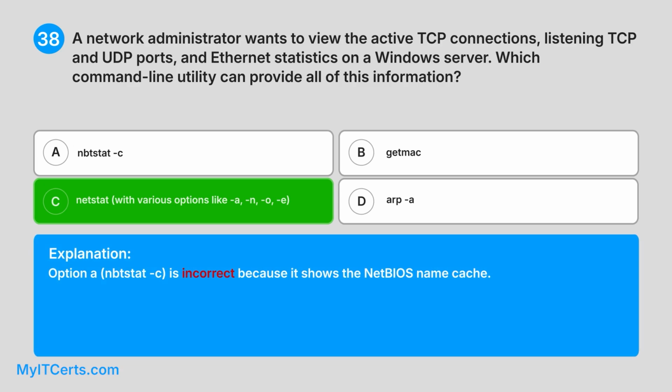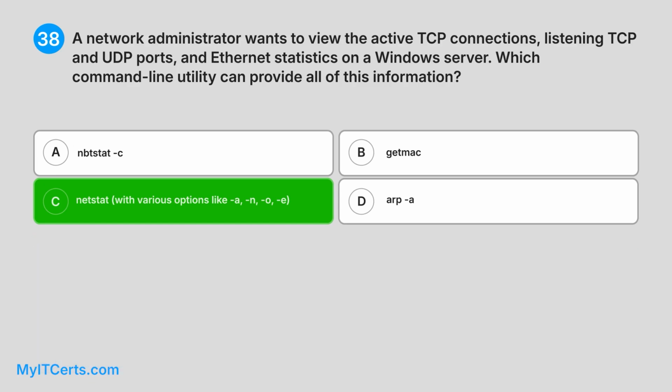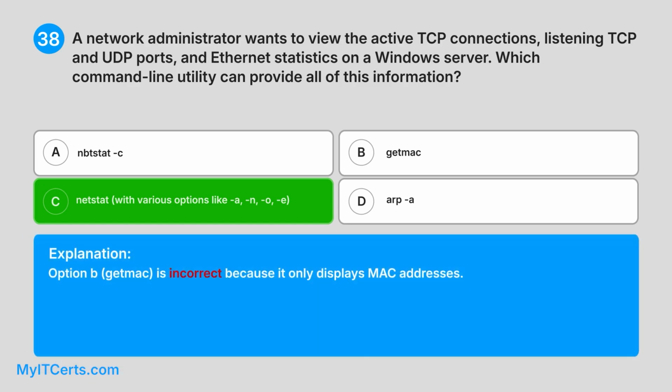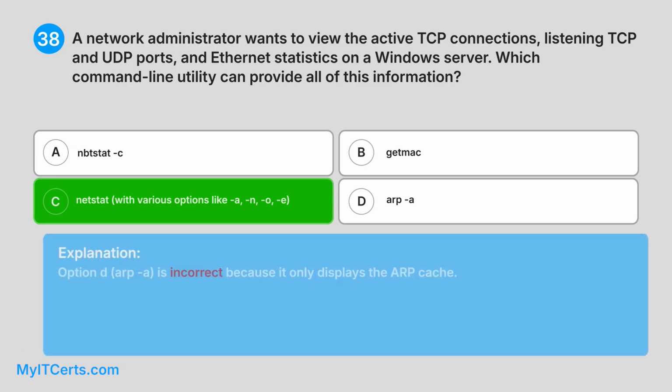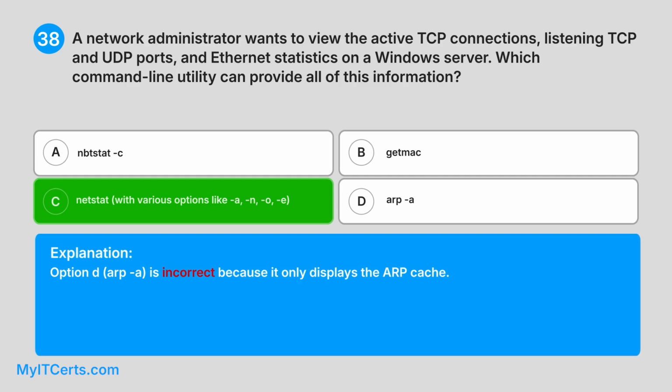Option A, nbtstat -c, is incorrect because it shows the NetBIOS name cache. Option B, getmac, is incorrect because it only displays MAC addresses. Option D, arp -a, is incorrect because it only displays the ARP cache.